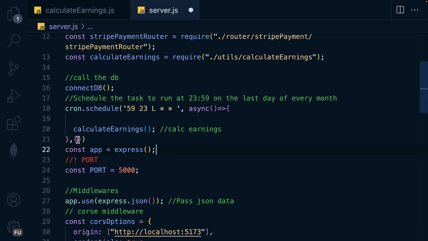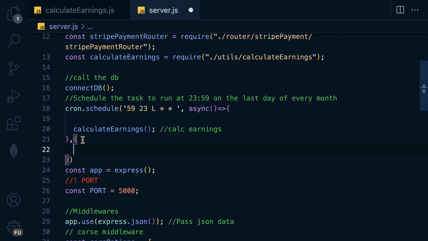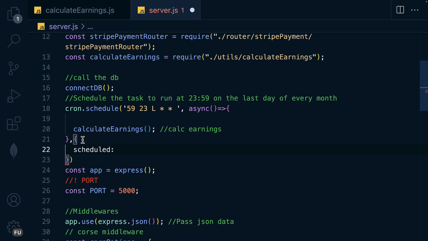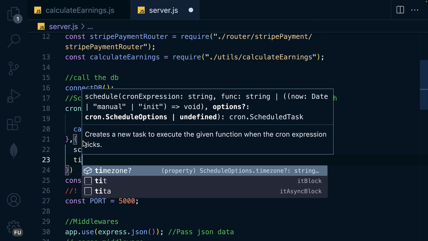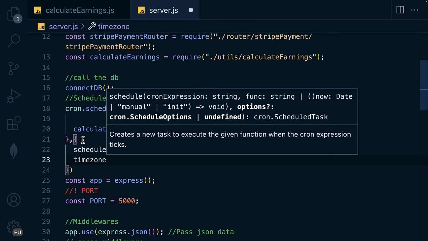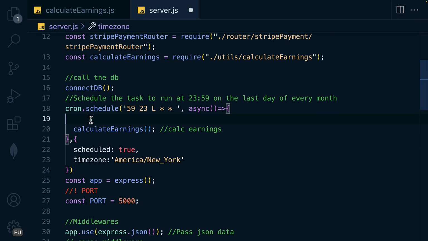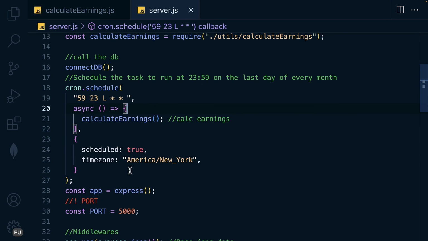For this one, we want to handle multiple time zones, so here we can specify the time zone. We will set scheduled to true, and then comma, for the time zone we're going to use America/New_York. And that is it for the cron job. All right, so this one will run at the end of every month. Awesome.